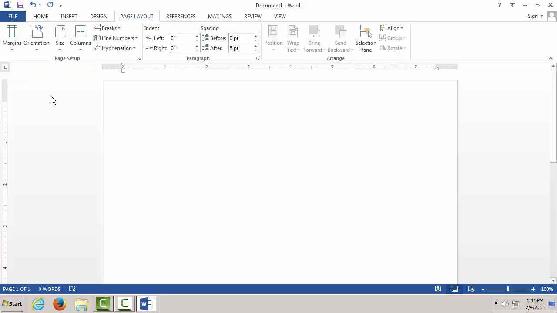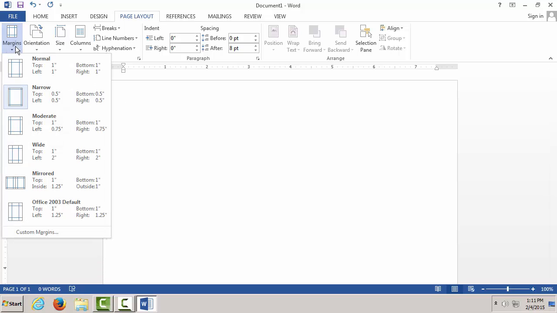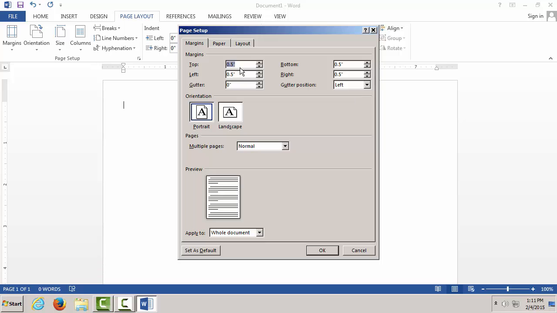Do you want to do narrow today? Let's do something a little bit different. I'm going to say narrow. If you want to type in your own margins, you can go to where it says custom margins, and then you can type in what you want here. What is a gutter? A gutter is like a column that would be in the middle. Like if you're doing two columns, the gutter is the space in between.